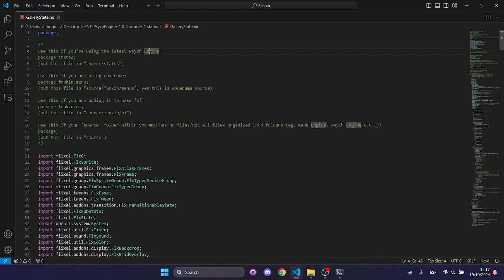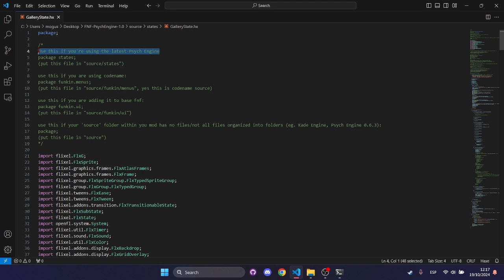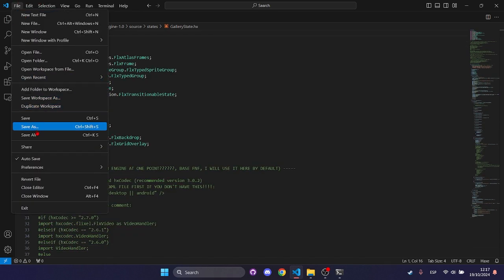Now we have to go through several steps. So first step is this package bit here. Read this, and then since we're using the latest Psych engine, we grab the package bit over here and paste it in instead of the top one. And if you want to, you can get rid of the code, which we're gonna do.